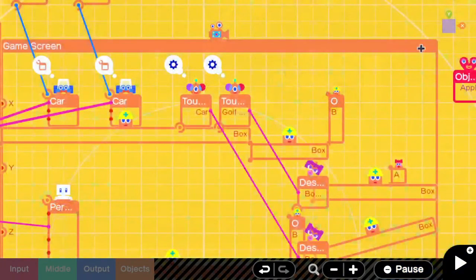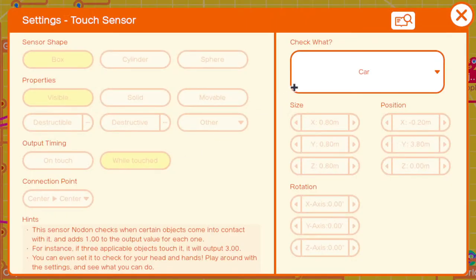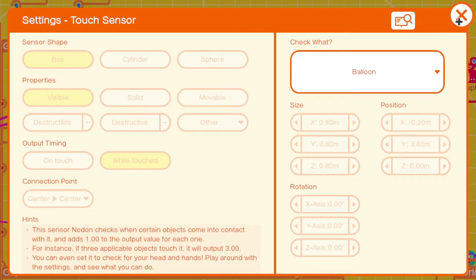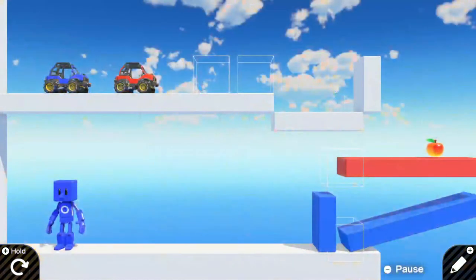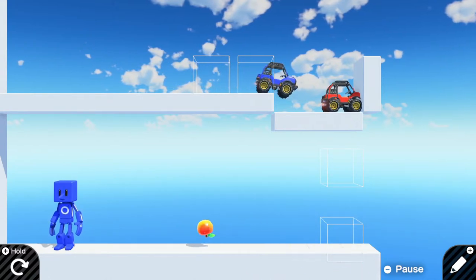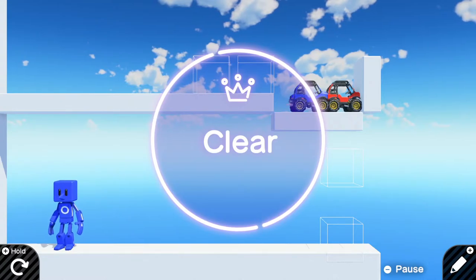Well, I mean, it does work. It does what it did before. So far as it looks. And then set the balloon for that one. So now the red car won't trigger the first set. Blue car was set perfectly to time with the apple not getting caught by the wall.